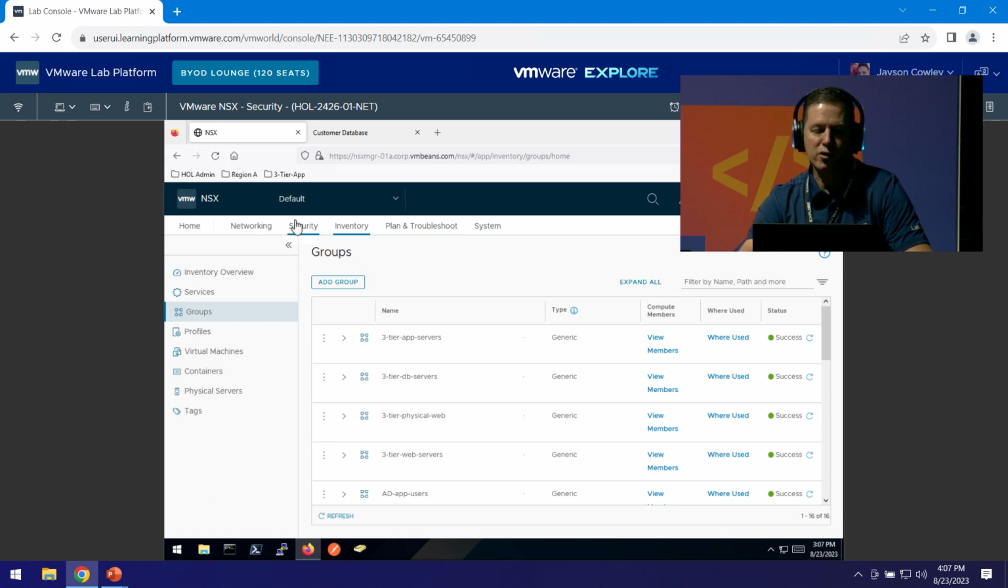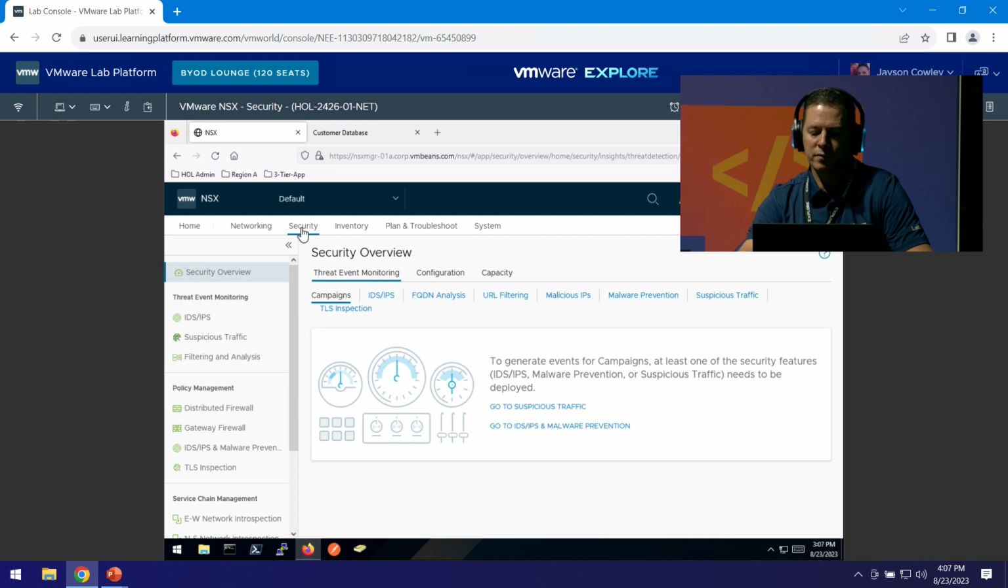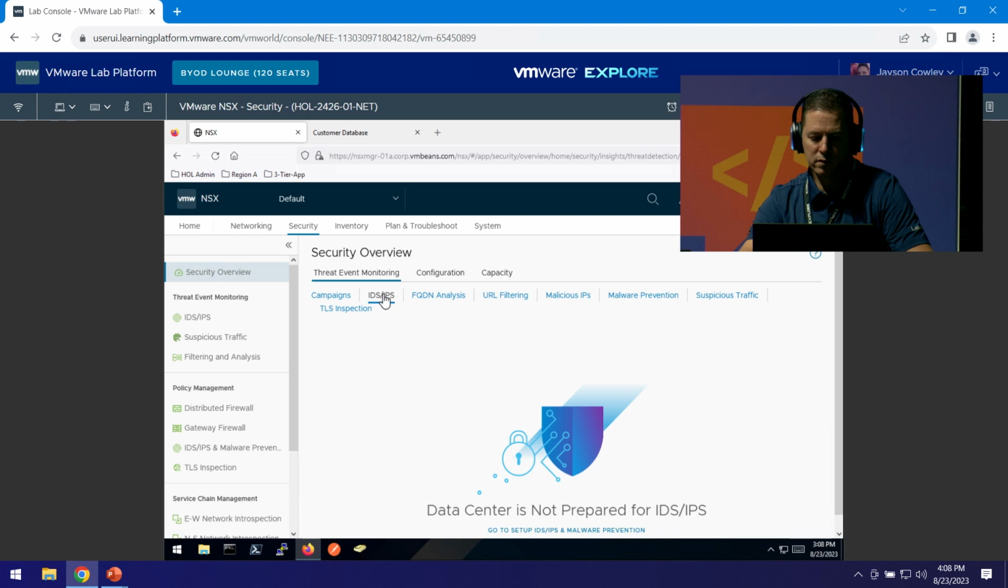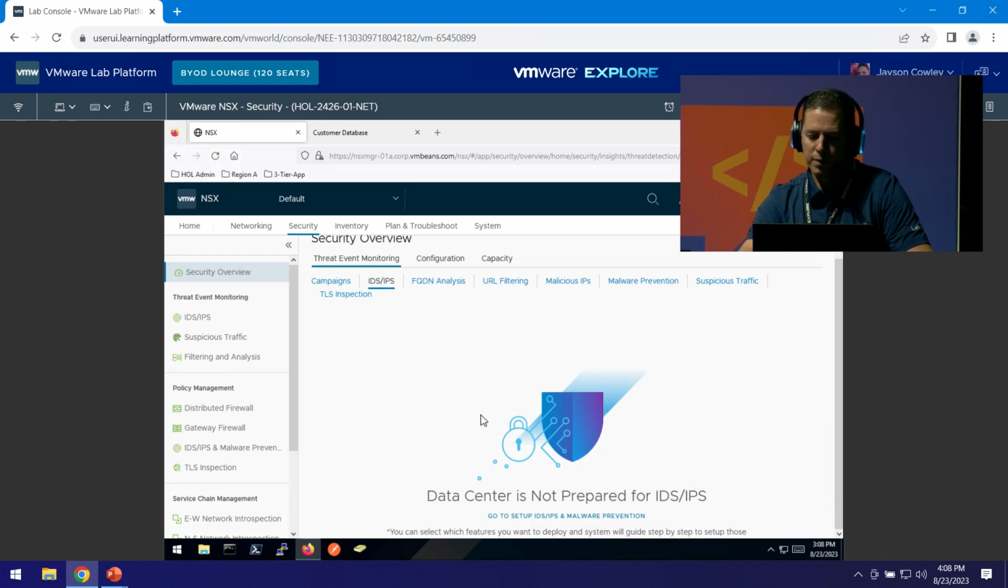Fantastic. Now what I want you to do is click on security in the top, which sits between networking and inventory. You should see the security dashboard. Click on IDS/IPS, which sits next to campaigns. You should see data center IDS/IPS not prepared.